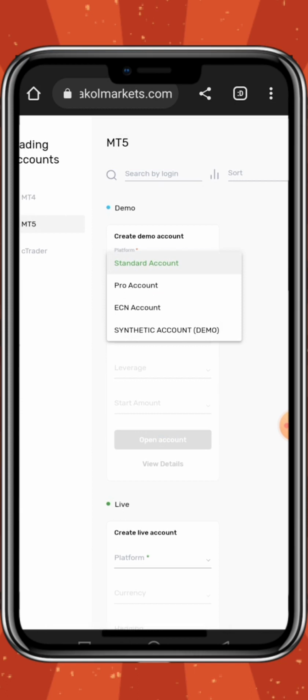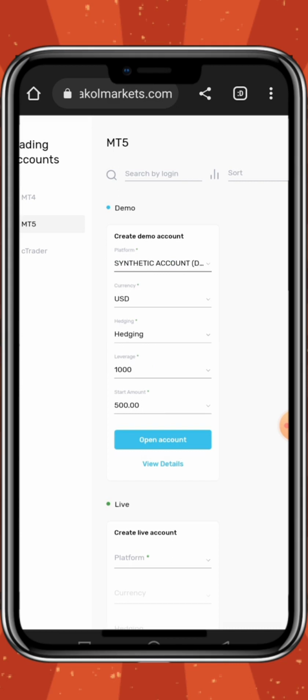because that is the only account that you can use to trade this simulated market, which is the synthetic indices. The pro account and ECN account is just for currency pairs only, right? So you tap on synthetic account. Then from here you select the currency that you want your account to be in. It can be in the US dollar, naira, or South African ZAR, right?